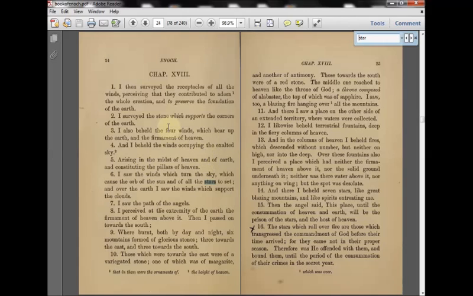"I also beheld the 4 winds which bear up the earth in the firmament of heaven, and I beheld the winds occupying the exalted sky, the heavens, arising in the midst of heaven and of earth, and constituting the pillars of heaven. I saw the winds which turn the sky, which cause the orb of the sun and all of the stars to set, or to move around the sky. And over the earth I saw the winds which support the clouds." So 2 separate wind tracks.